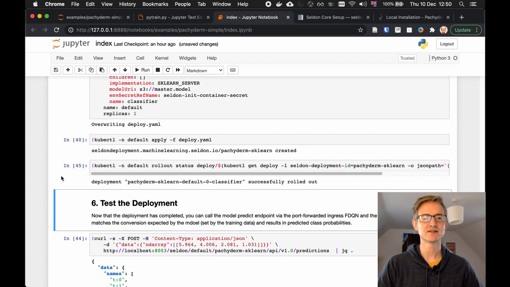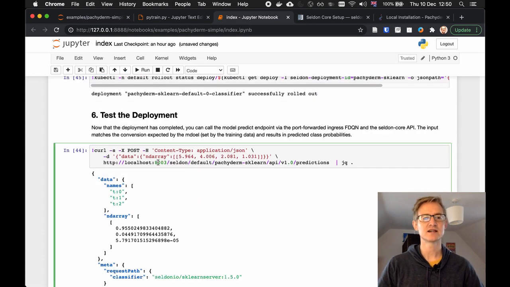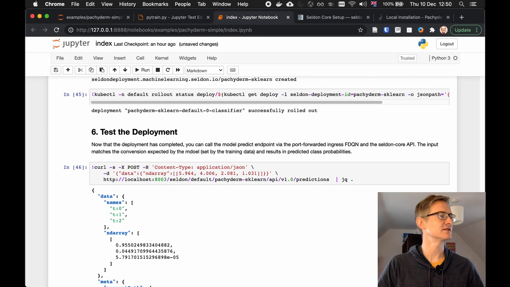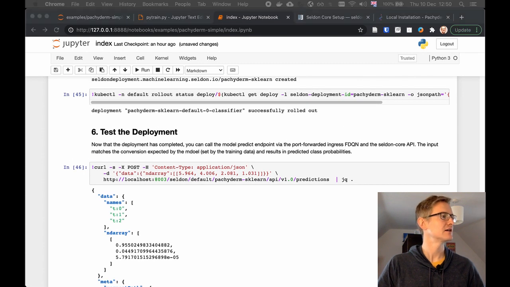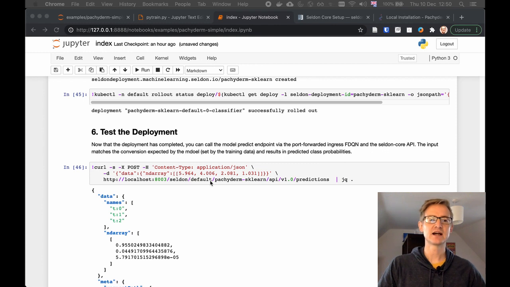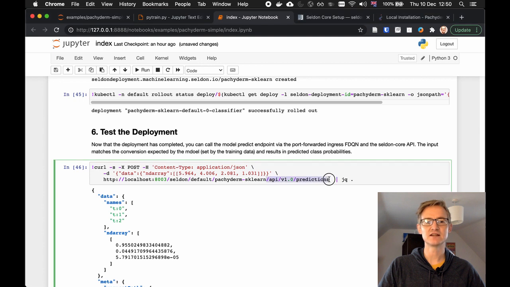It took a minute to download all the containers, and I've also port forwarded the Seldon API. Well, actually, sorry, I've port forwarded the Ambassador ingress gateway controller so that I can access the Seldon API. And we're in the default namespace, and my model is called Pachyderm Learn, and then this is the API that the container exposes.